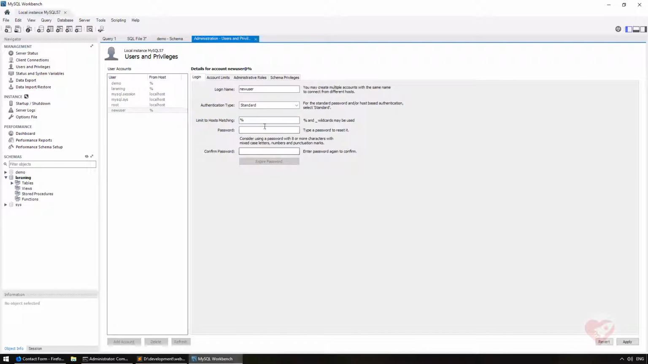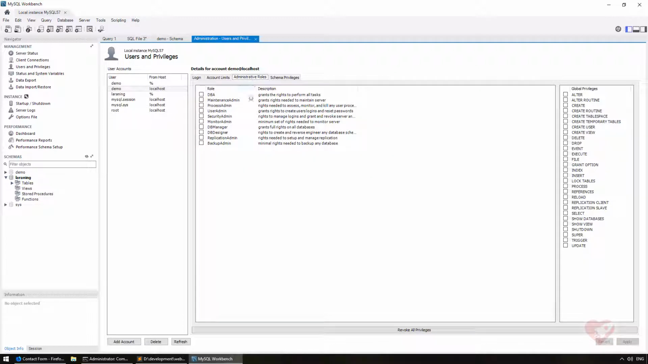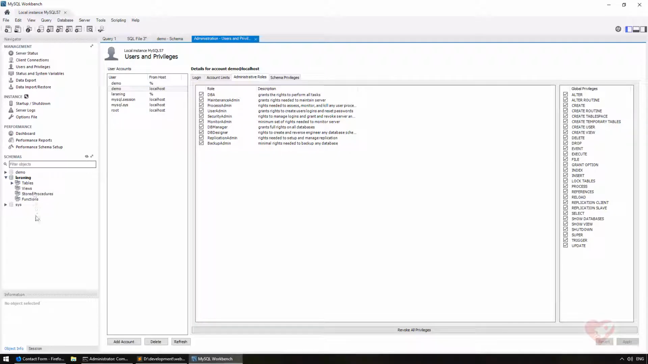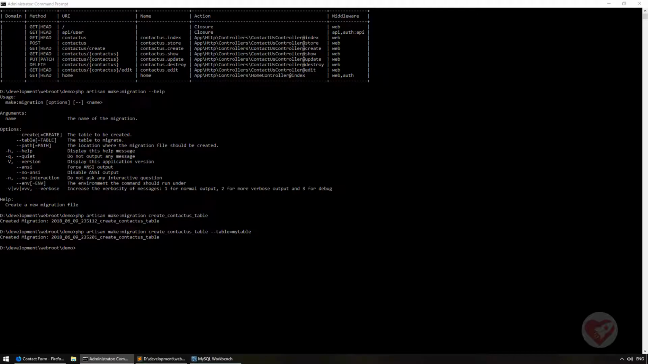And then I also need to add one called localhost and also DBA. Very well, so now we have this demo with password demo. So I'm just going to put here database demo, username demo, password demo, and the database is created here, right? As you can see.